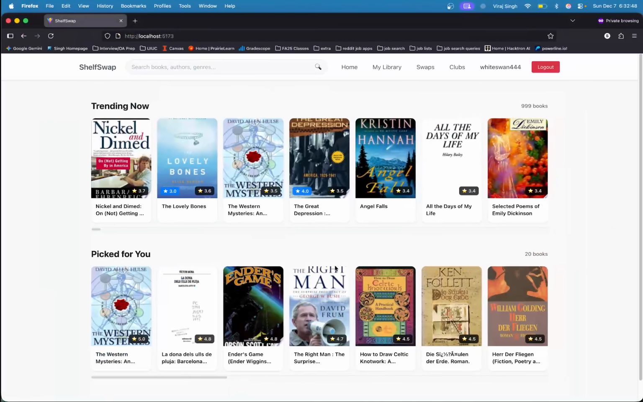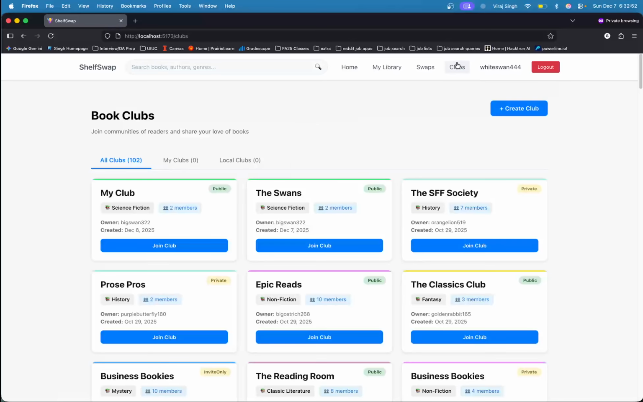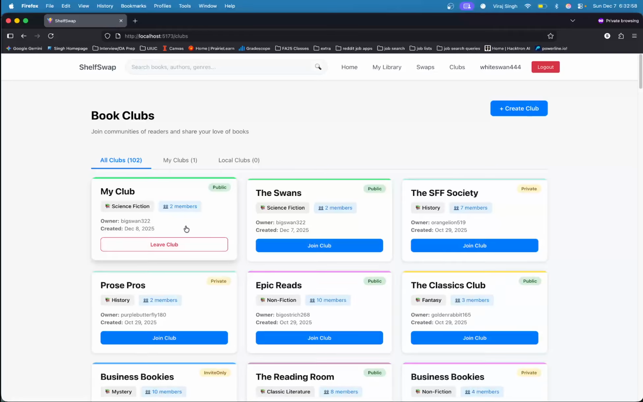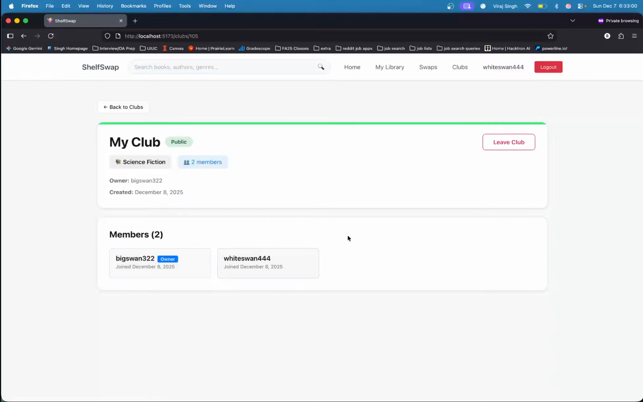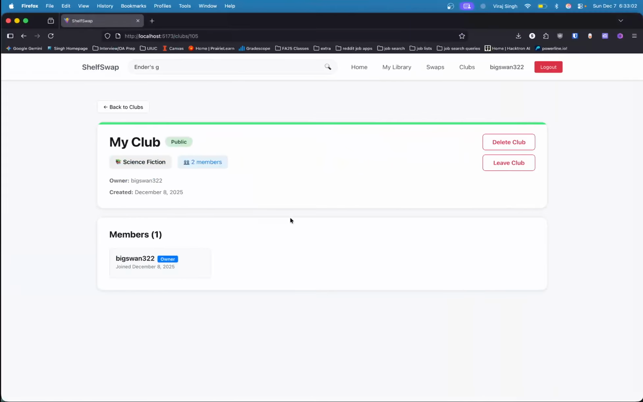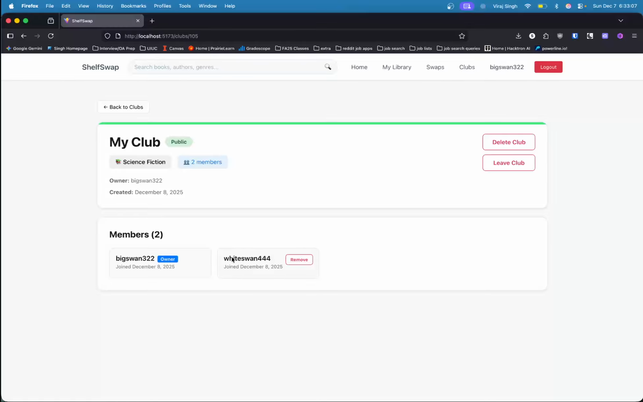So now that I created it, we can go on a different account, White Swan 444, and you can see that in the clubs tab you can see my club now, and he can join it. Then my clubs will go up to one. If you go back to Big Swan 322 and refresh, you'll see that White Swan 444 is there. And as the club owner, you have the agency to remove members you don't want in there or delete the club.